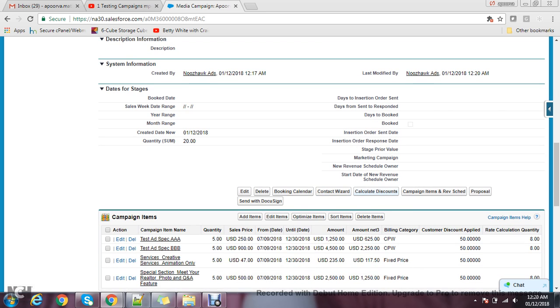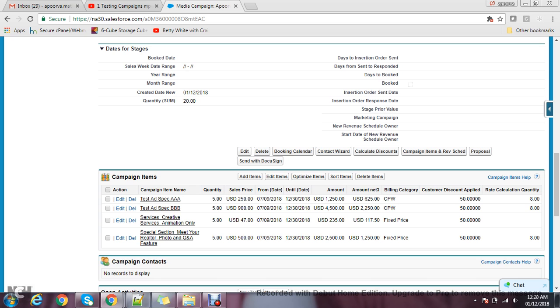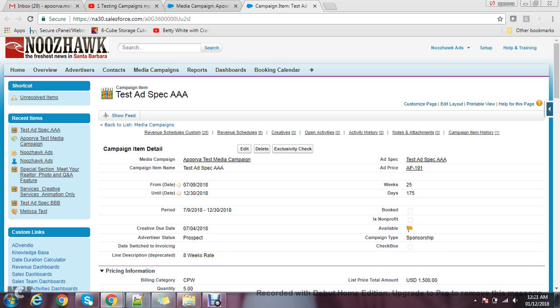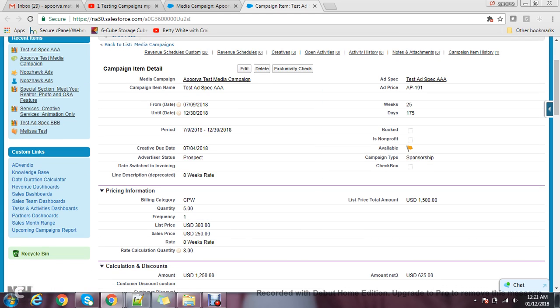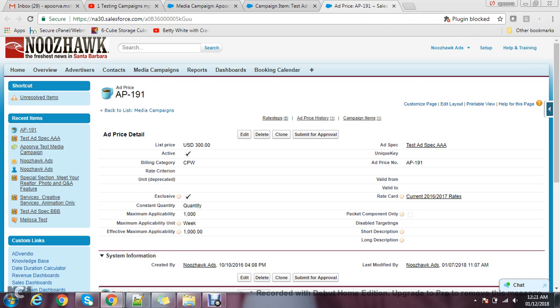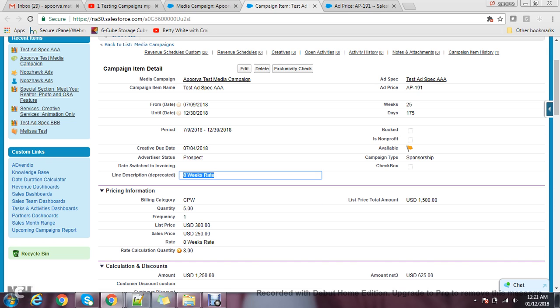Now I will click on this button once I need to check whether the discount was applied on these campaign items or not correctly. So I'm gonna open them up one by one. So the first campaign item is test ad spec AAA, where we have this ad price, and since the rate is 8 weeks rate, we get the rate calculation quantity as 8 and we have a quantity as 5.